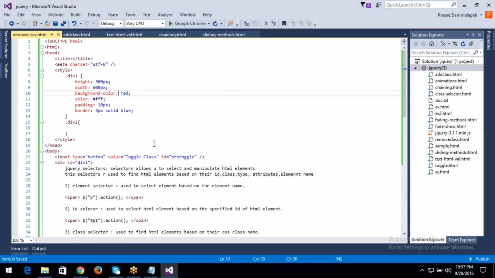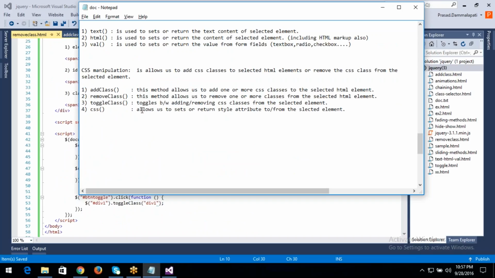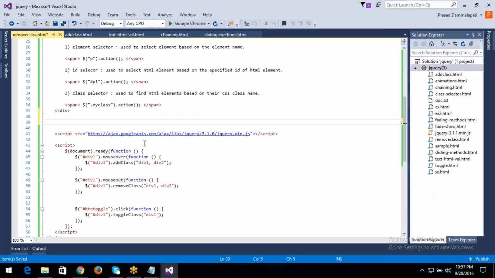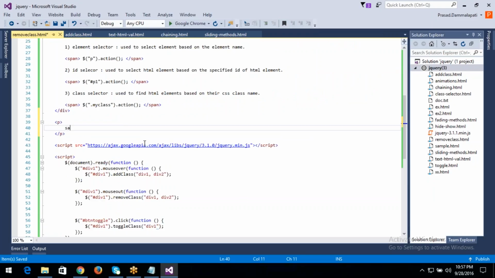And next, the CSS method. The CSS method allows us to set or return style attributes to or from the selected elements. So for example, we have one div tag or paragraph with sample content in this paragraph. So we can apply CSS properties from the jQuery CSS method.